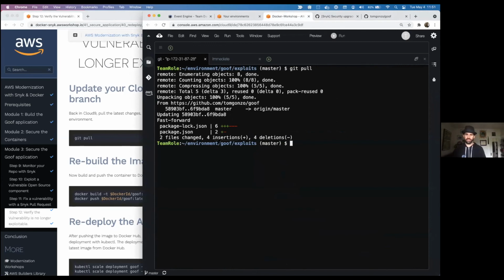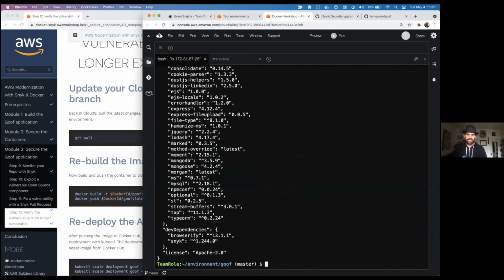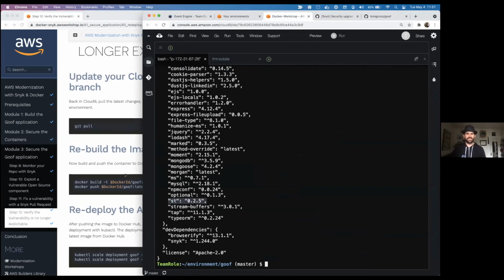In this case, you can see that we pulled our new package lock file and our new package.json file. If we cat that file, we can see that, whoops, that'll be, smart Tomas. If we cat it, we can see that the st dependency has been upgraded to 0.2.5. Awesome, that makes us feel pretty good.